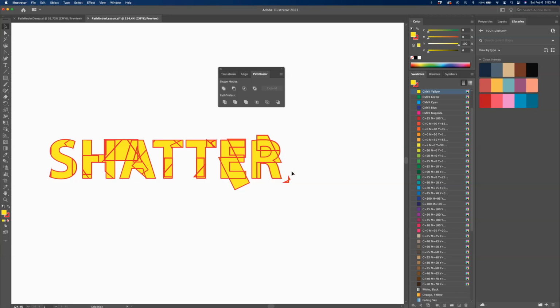And I deleted everything. But once you get it all done, you can kind of break this apart a little bit. Make your type a little more interesting looking. Shattered looking, like the word says. So, Pathfinder can be used with type if you convert it to outlines first. So I'm not going to spend any more time on this, but you get the idea. You can pull it apart, make it look kind of cool.